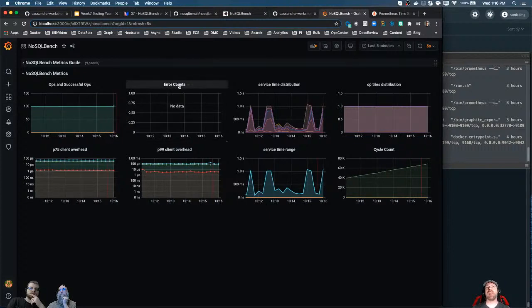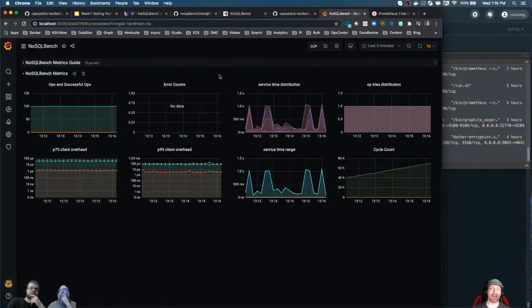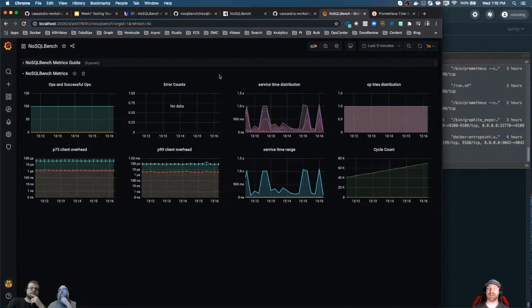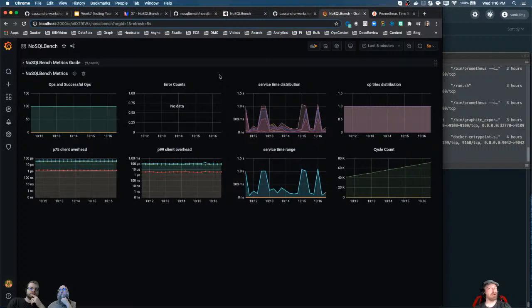And that ties into error counts. Error counts always should be 0, right? You shouldn't have errors. If you see any error at all, that's something to investigate. And as a matter of fact, if you do see errors, then you should probably see a deviation in your ops and successful ops, right? Because now I have a certain total number of ops, but if I have errors, then not all of them were successful. So there is a relationship between these two charts.